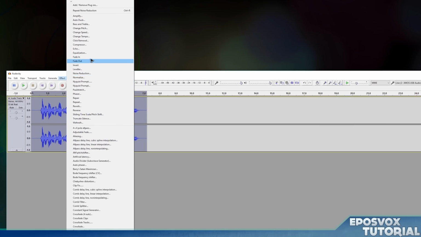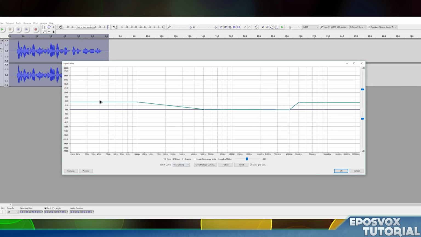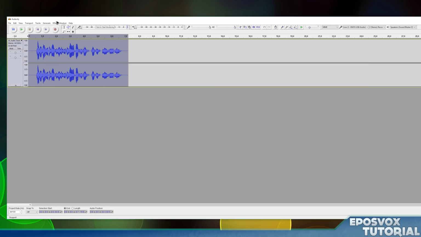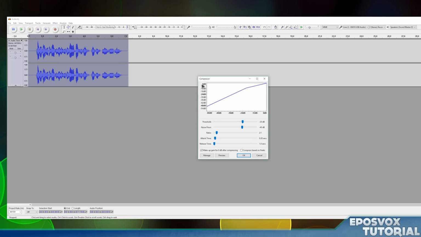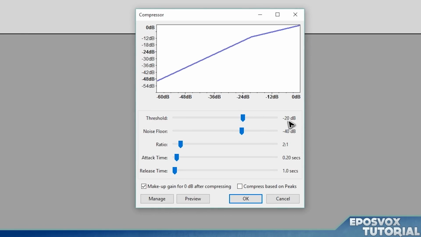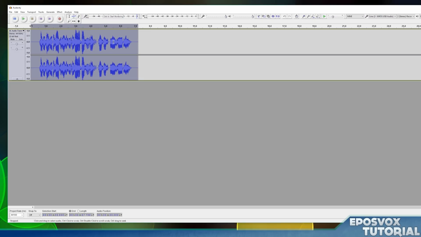Next, apply equalization. Effect, EQ. Use these settings, which raises the low end and the high end. I call it YouTube EQ, and click OK. Normalize again. Effect, normalize, -1 dB. Go. Now add a compressor. Effect, compressor. Change it to -20 dB on the threshold, and OK. Effect, normalize. Normalize one more time. And you are good to go.